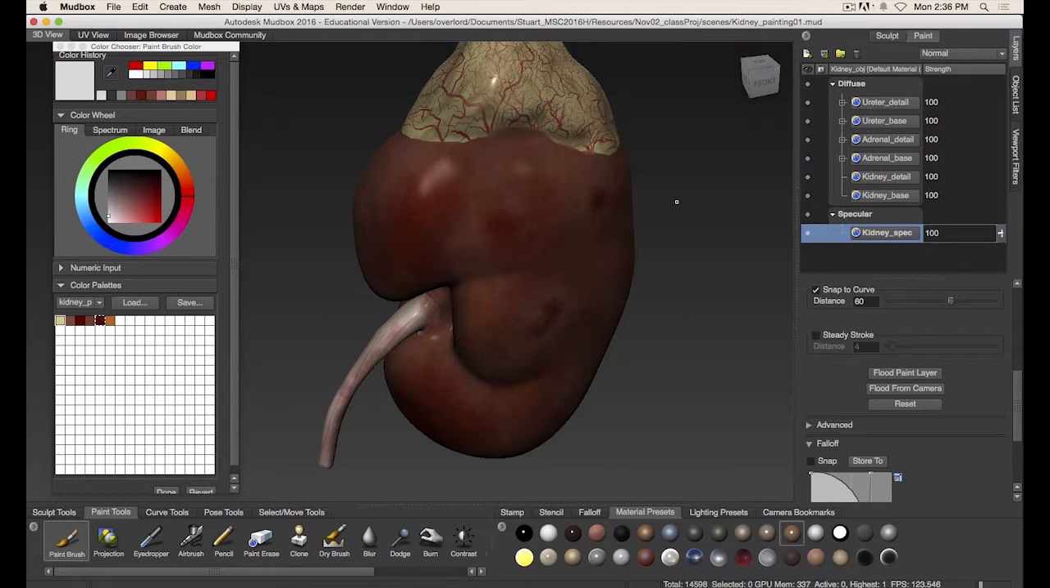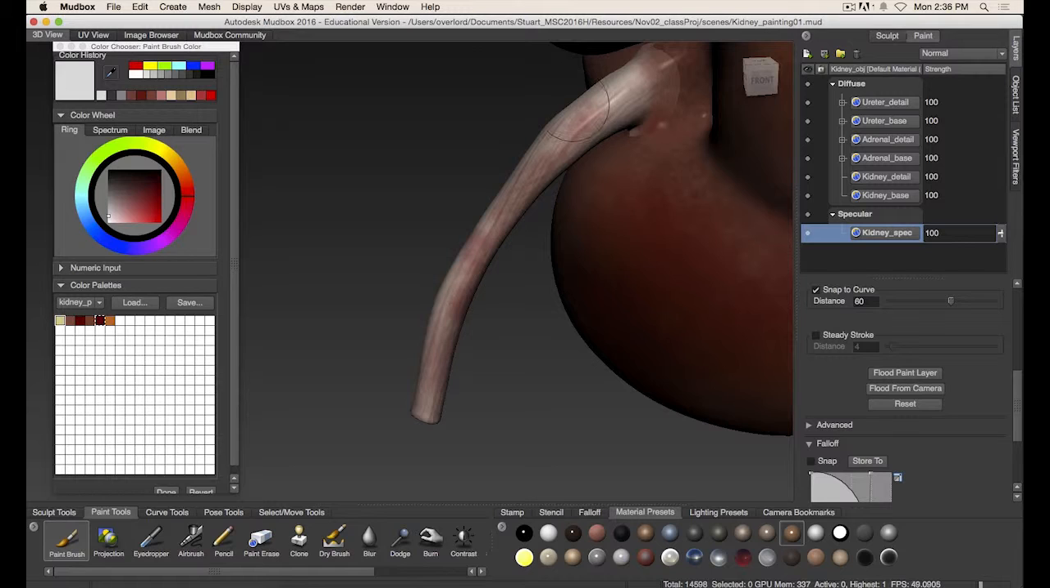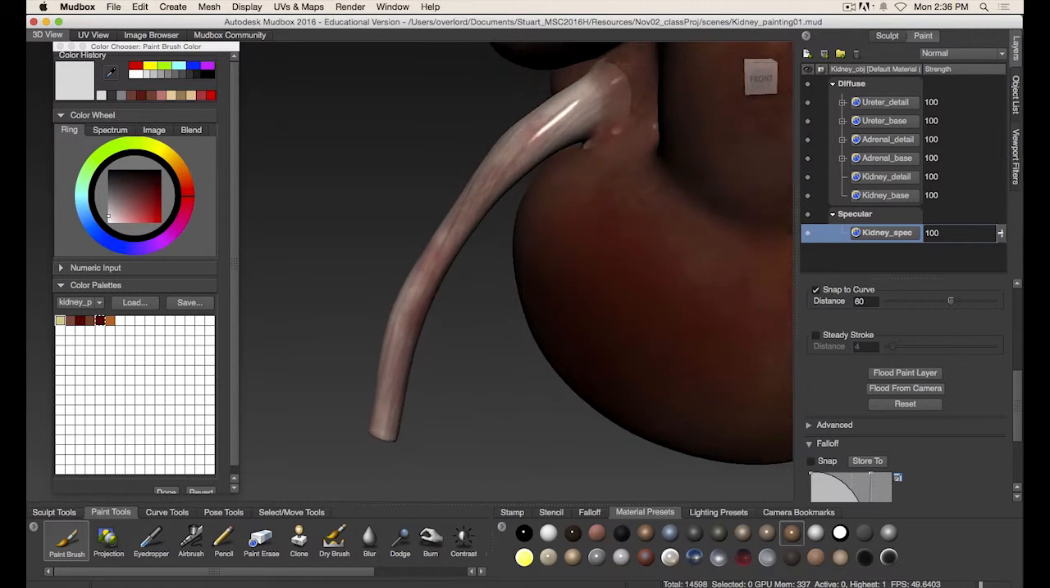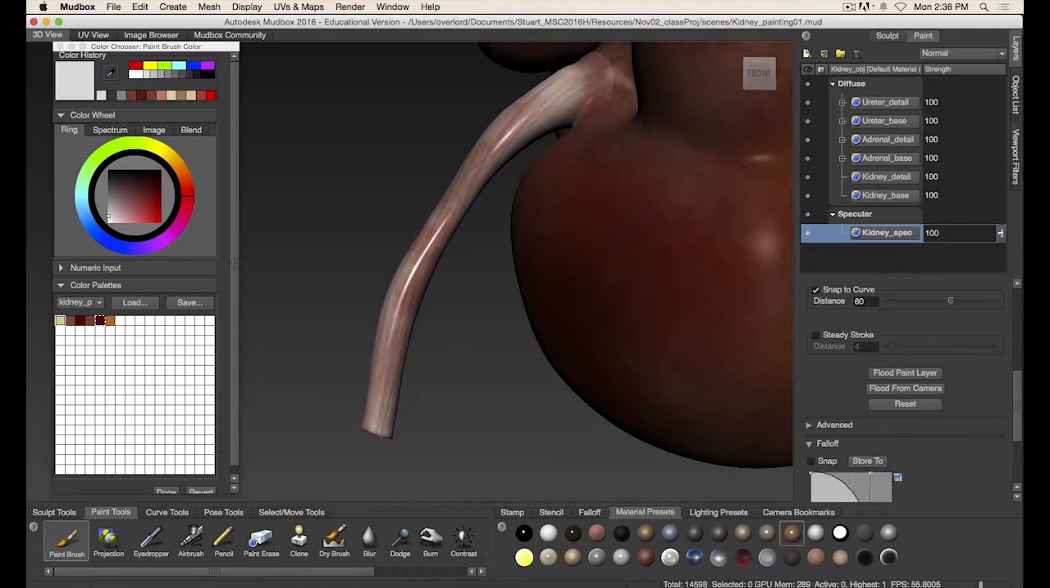And maybe we want the ureter to also be kind of nice and specular. So if we're painting this area with white, you can see that the specular highlights are getting brighter. Well, how do I know that I haven't missed any areas? Because it's not just where the highlights are. We want the whole area to be that way.